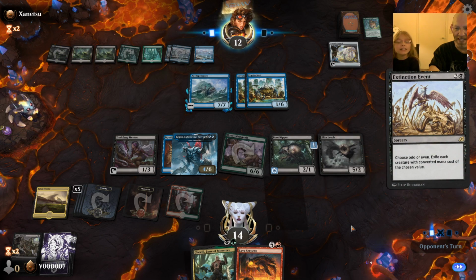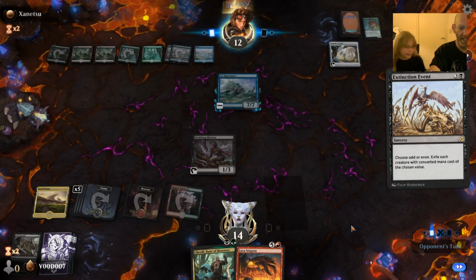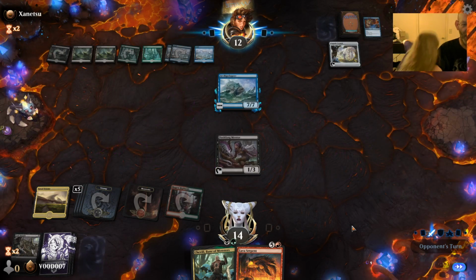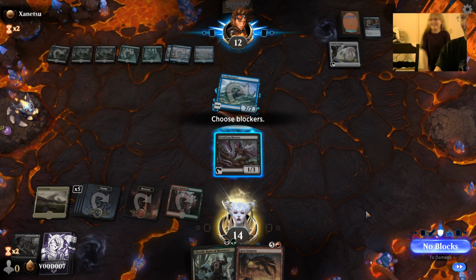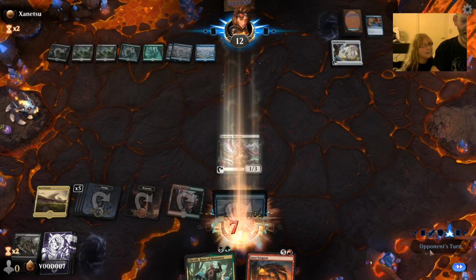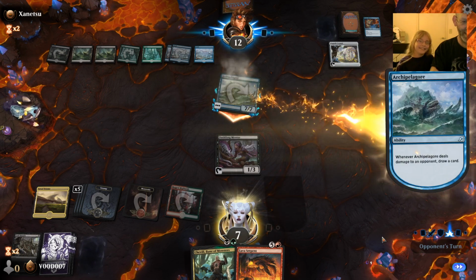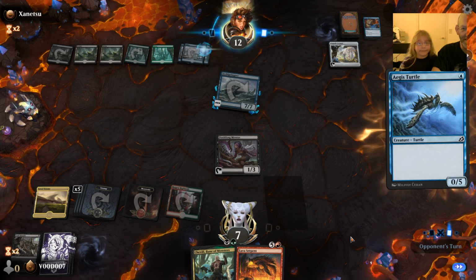Choose odd or even. Exile each creature with the... Oh, he's gonna get rid of my... Oh gosh! Oh no. Okay, he got rid of all my creatures. I have no longer left charm. Wait, no! Come back! Come back! I'm not needed for dying. That's fine. Man. He draws a card. And he plays.